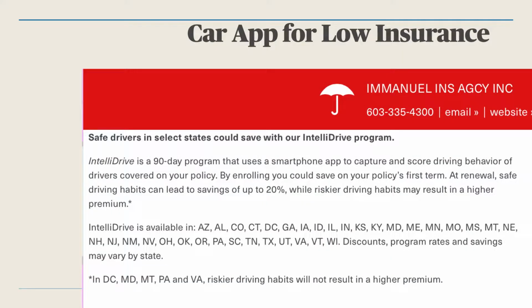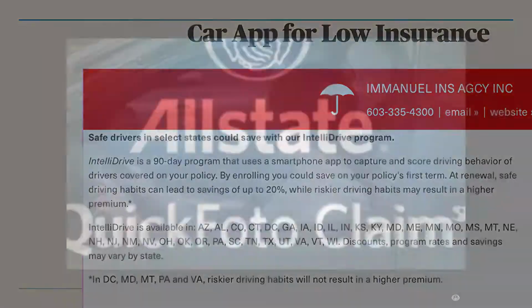Sometimes getting a car app will lower your insurance because it monitors your driving techniques. Let me show you Allstate. They've got one. Let's watch this.